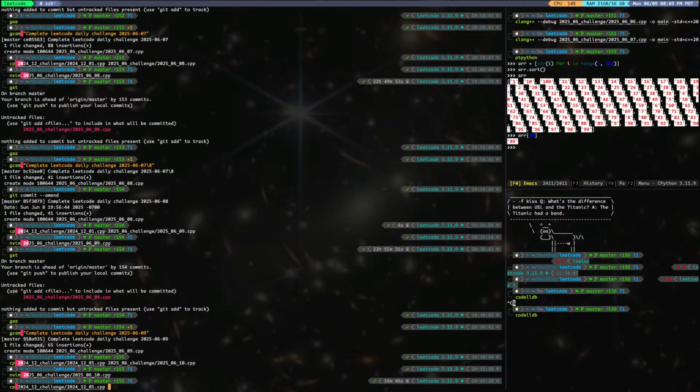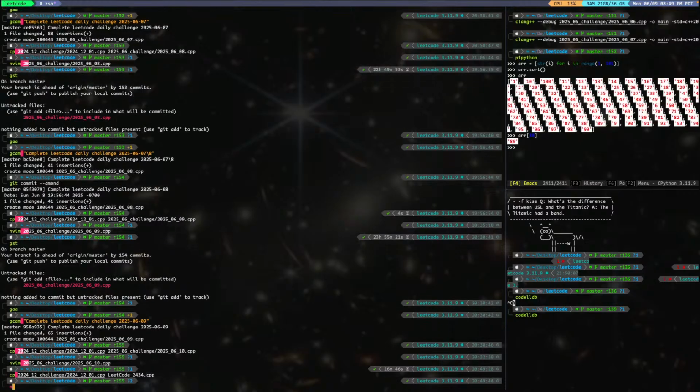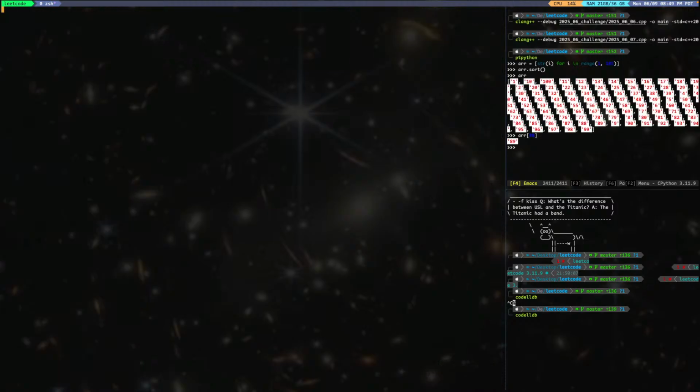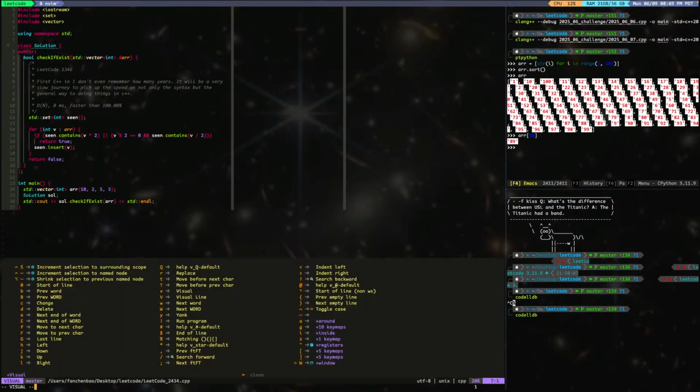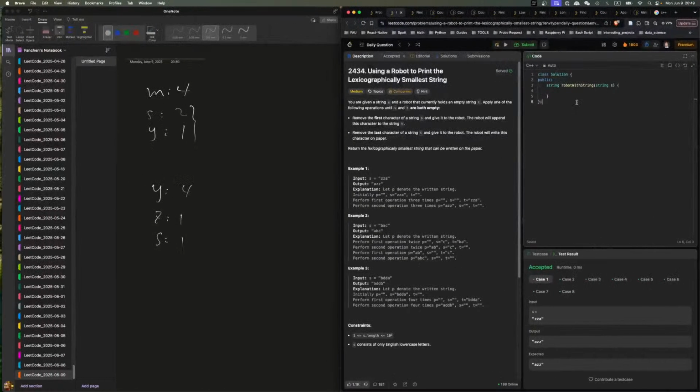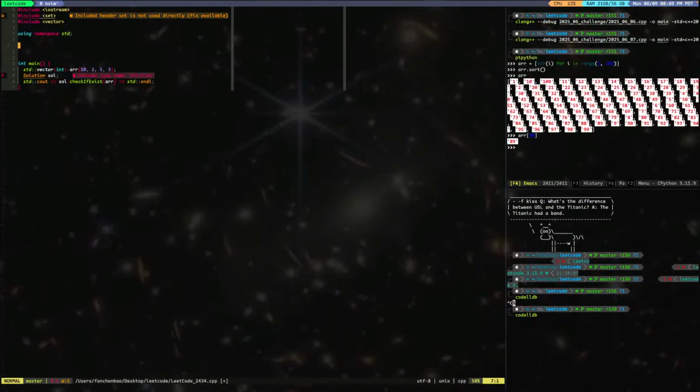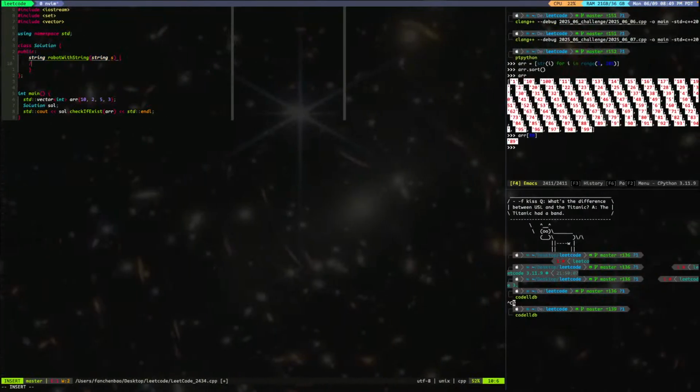I can just say LeetCode 2, 3, 2, 4, 3, 4. 2, 4, 3, 4. So basically this is very similar but with a better implementation. The idea originates from the editorial.